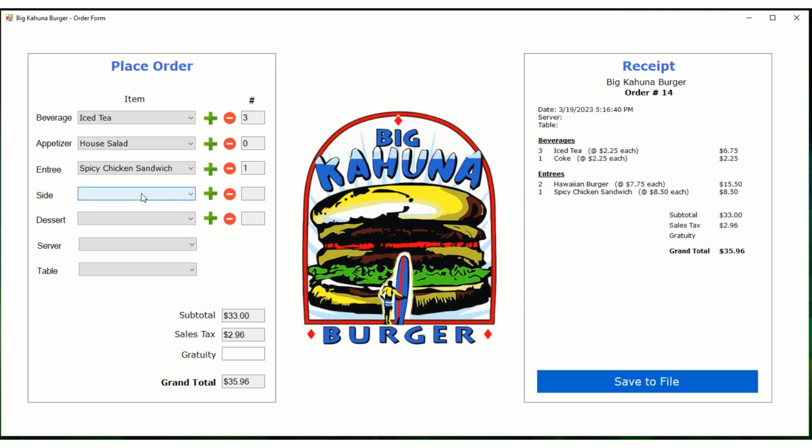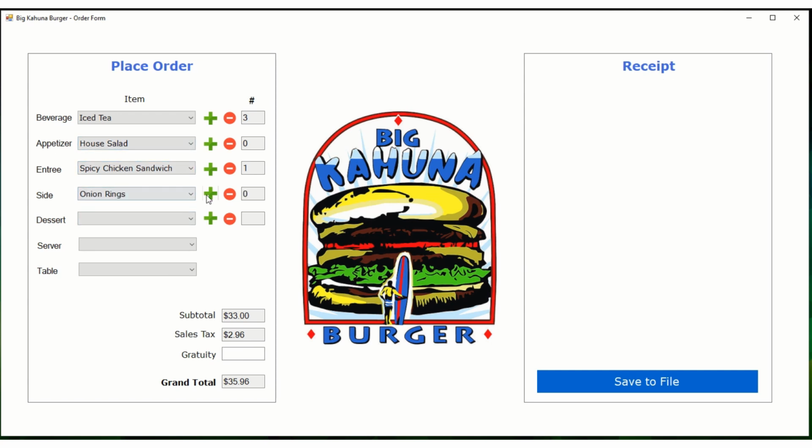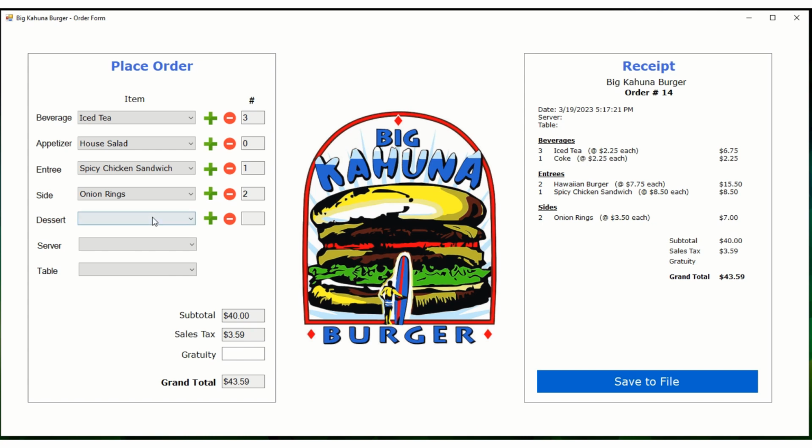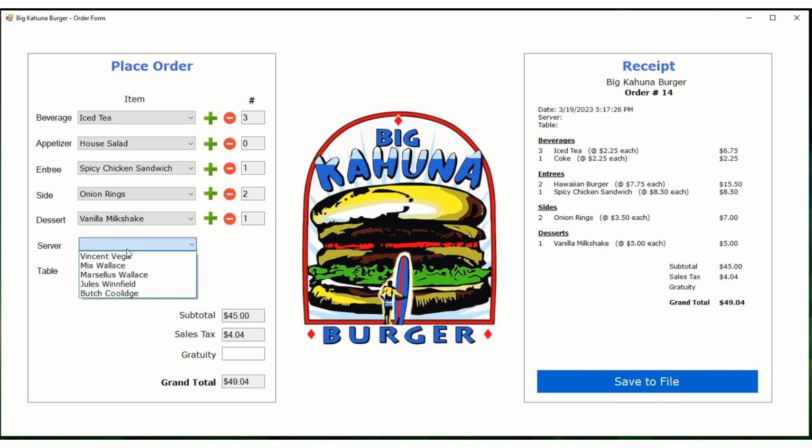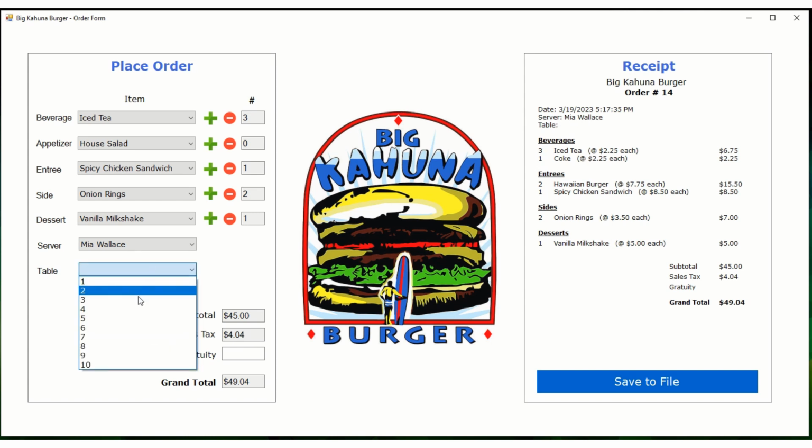And I've got that change event on every one of the drop downs. As soon as you change the quantity for the beverage or food items, there's a change event that refreshes this receipt. And then on the server and the table number, there's a change event as well, and it populates up here for the server, table number up here.